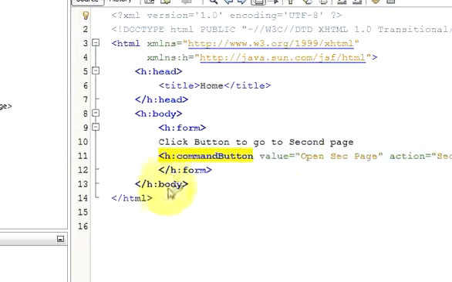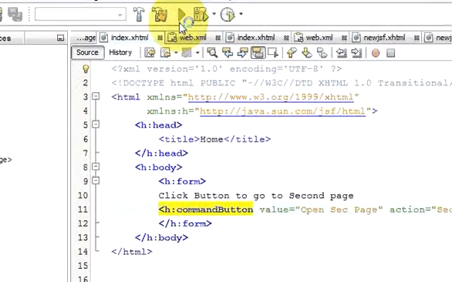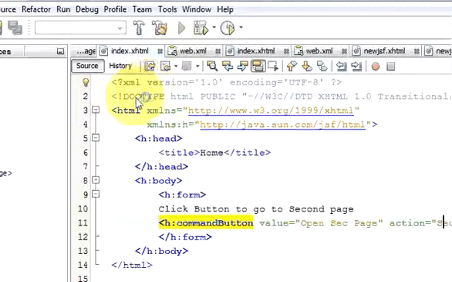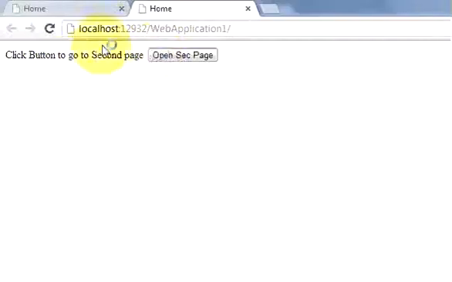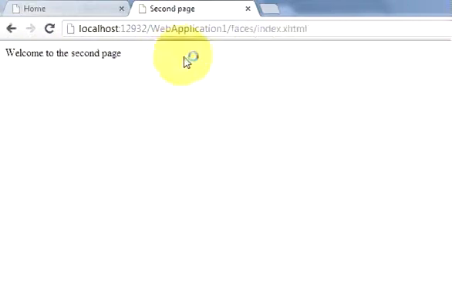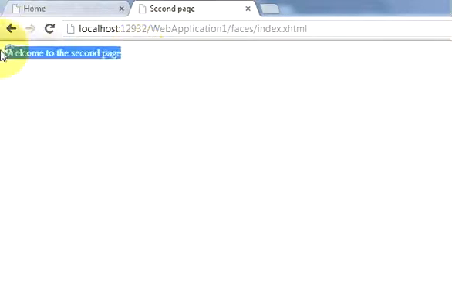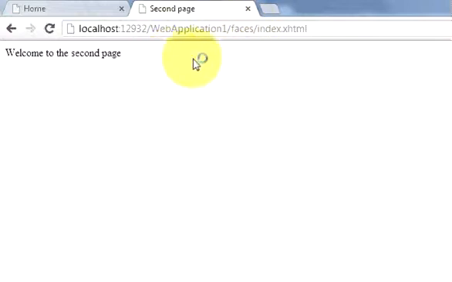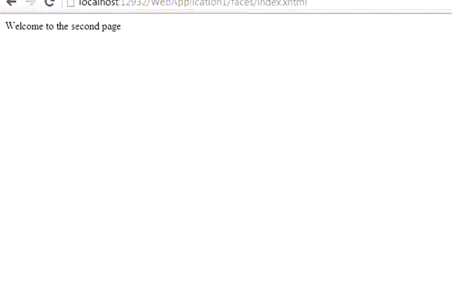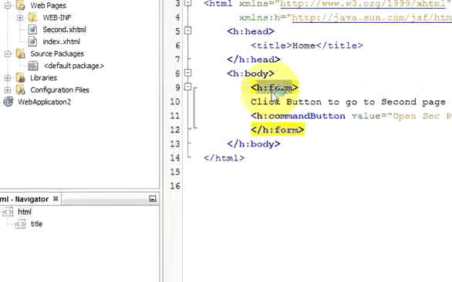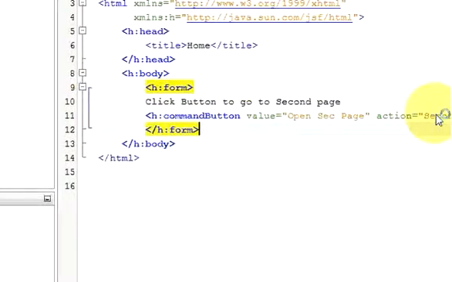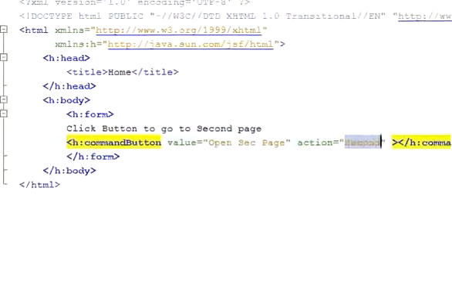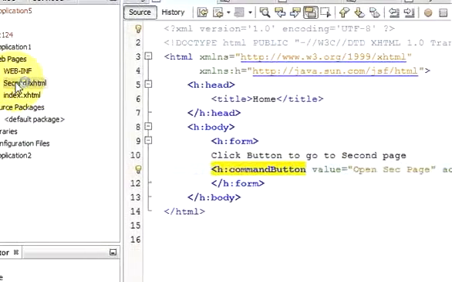Now when you run the program, it's running. Yeah, and now when you click this open second page, it opens the second page. See here, and it can go back and go to the second page. So now it's working. The mistake which I made was that I hadn't added this, so just add this and make sure this name is the same as your XHTML file name here.